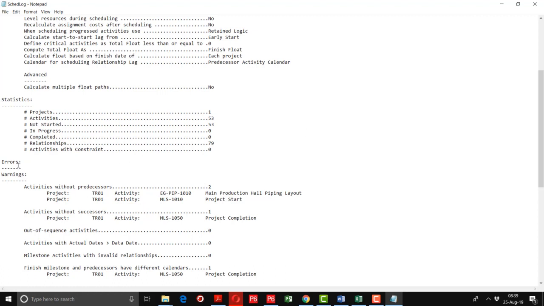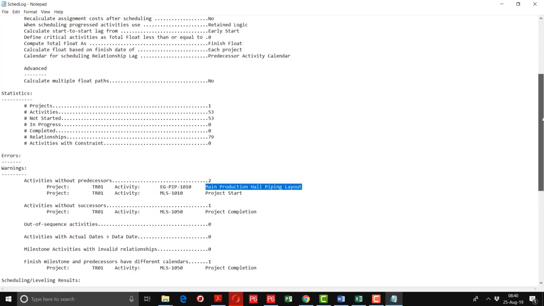You can see the errors or warnings. As per ideal conditions, there should be only two activities that are open-ended, that is the project start and the project completion. I did it intentionally to show you that I left one end open on this activity, the engineering piping activity. So we have to link this activity as well, we have to close this activity as well, so that we fulfill the requirements of an ideal schedule.